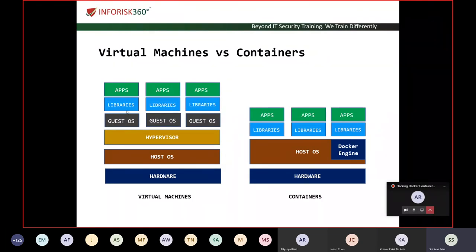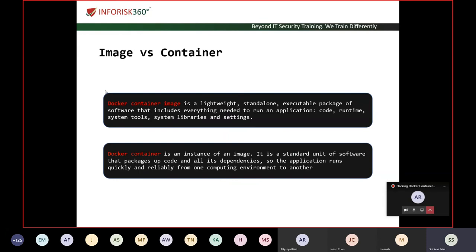Because of the guest operating system that you're having on the virtual machine, this becomes very heavy, especially in terms of size. But if you take a look at the containers, you are completely removing having a separate operating system. Even in this case, this container can be used to simulate a CentOS, and this container can be used to simulate an Ubuntu virtual machine and things like that. So basically, even if you're not having a separate operating system, you can still have similar functionality within the container.